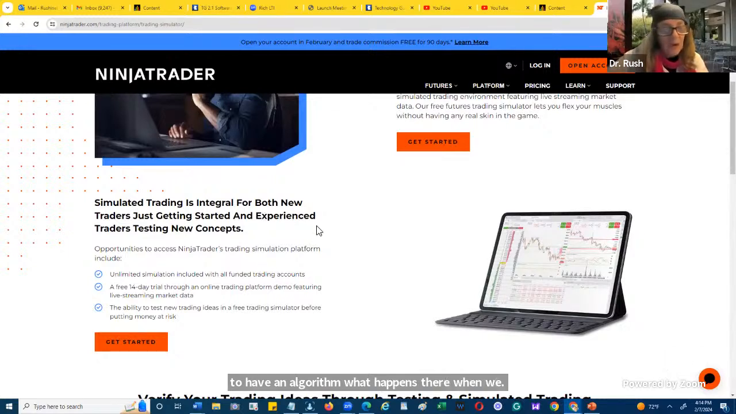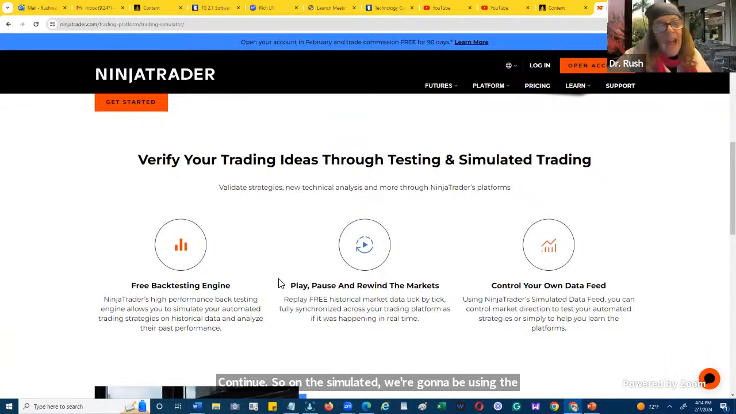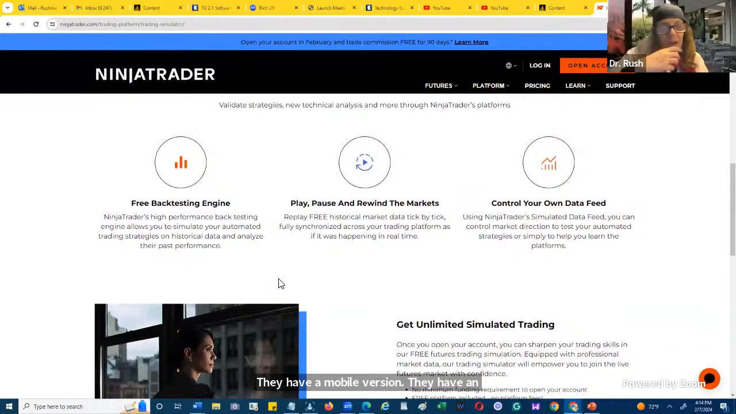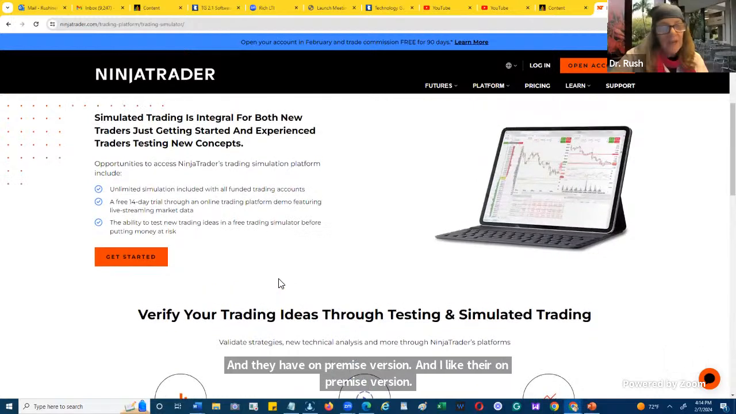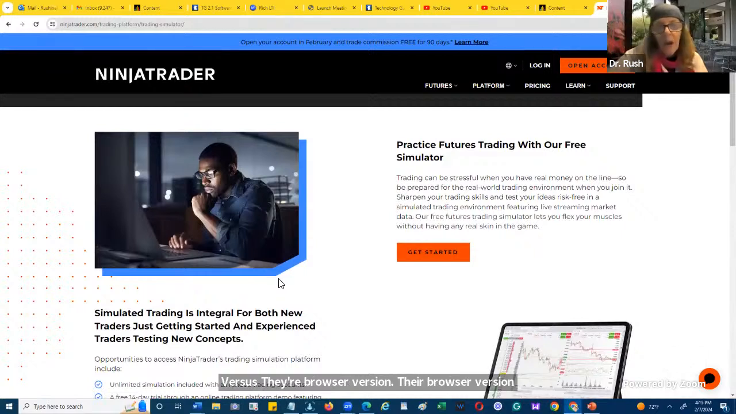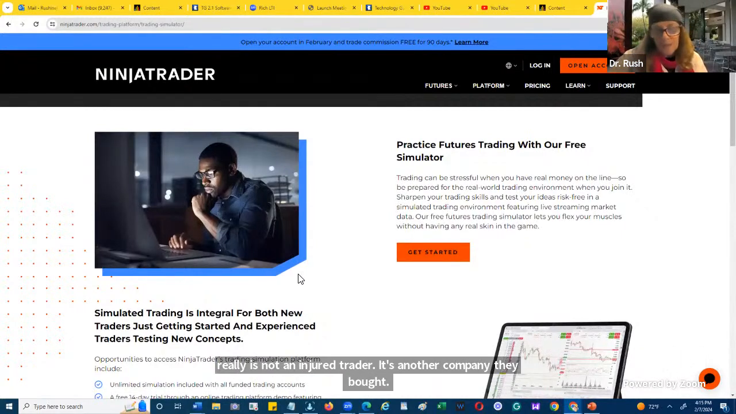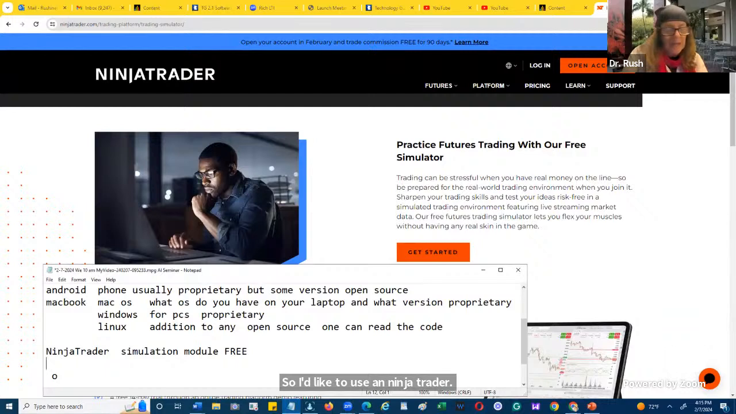So in this simulator, we're going to be using the simulated version. They have a mobile version, they have an online version, and they have an on-premise version. And I like their on-premise version versus their browser version. Their browser version really is not NinjaTrader. It's another company they bought. So I like to use NinjaTrader. And the operating system is still Windows.